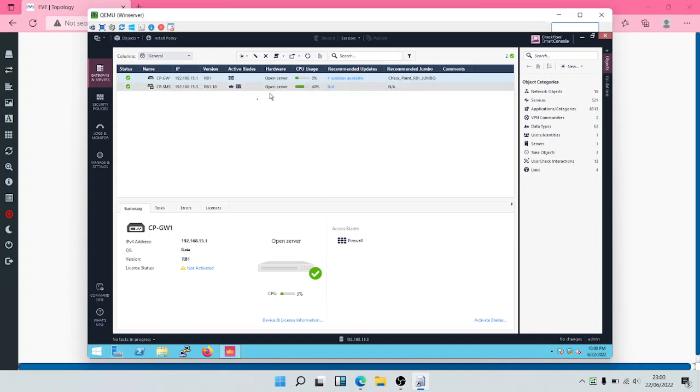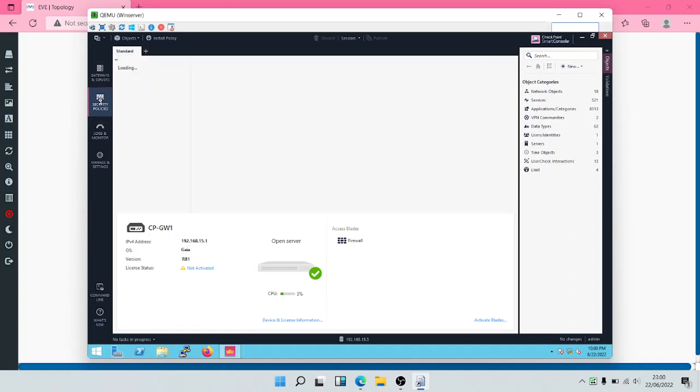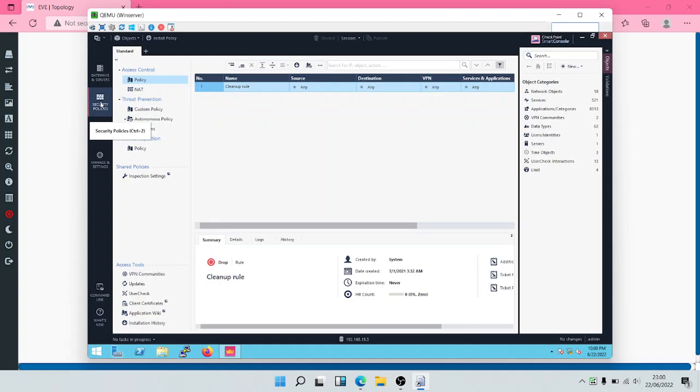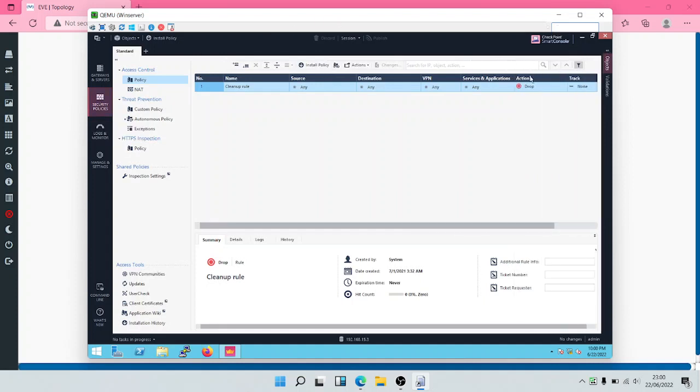To create our policies, we would have to come down to security policies. For Checkpoint, you have a default cleanup rule that drops any traffic that does not match any of the rules. So you should always have a cleanup rule.